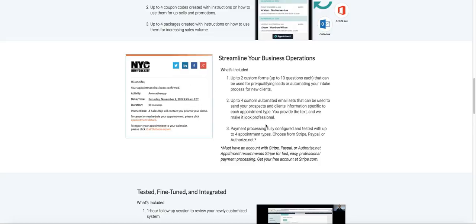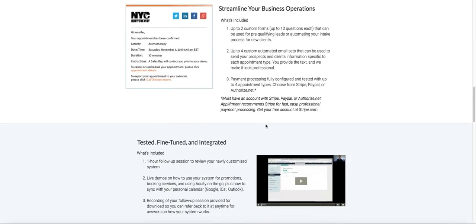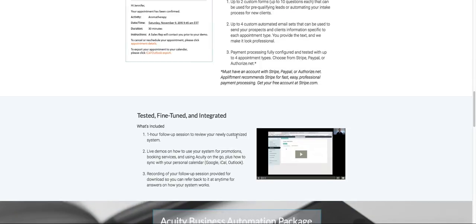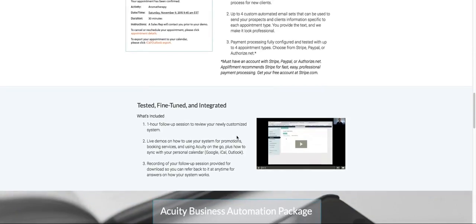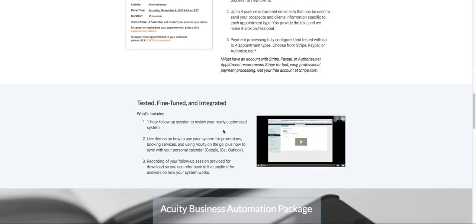We help you customize the look of your Acuity pages, right, for all your appointment types. And then the last thing we do as part of this package is we're going to fully test, and we're going to just go through and make any minor changes with you in a follow-up session.